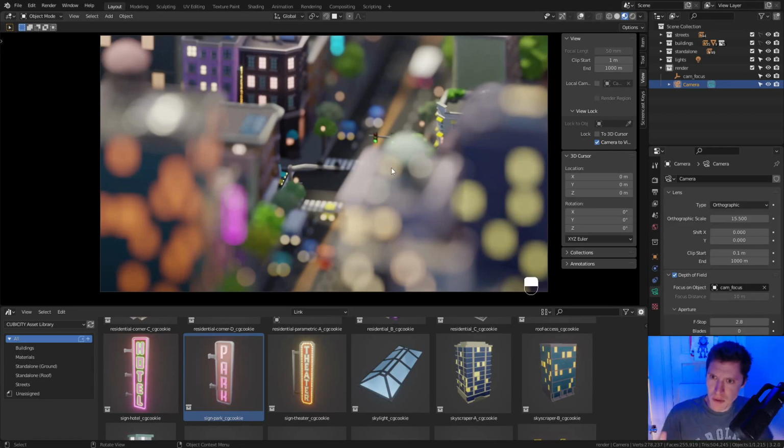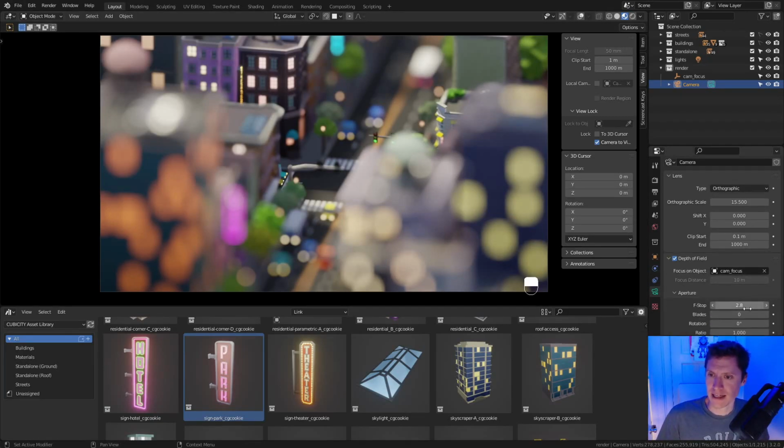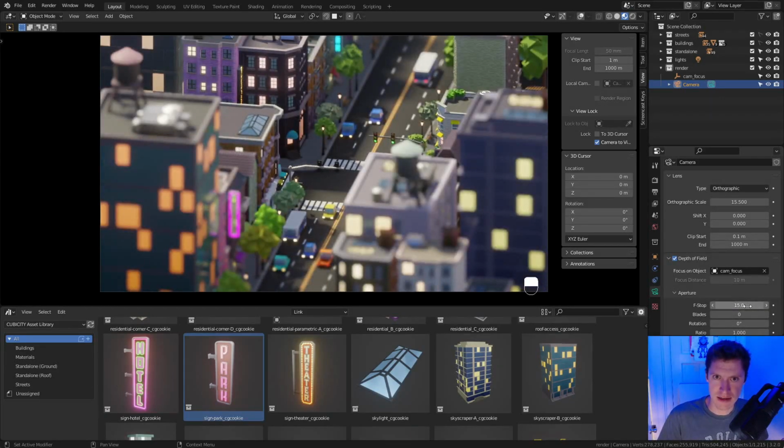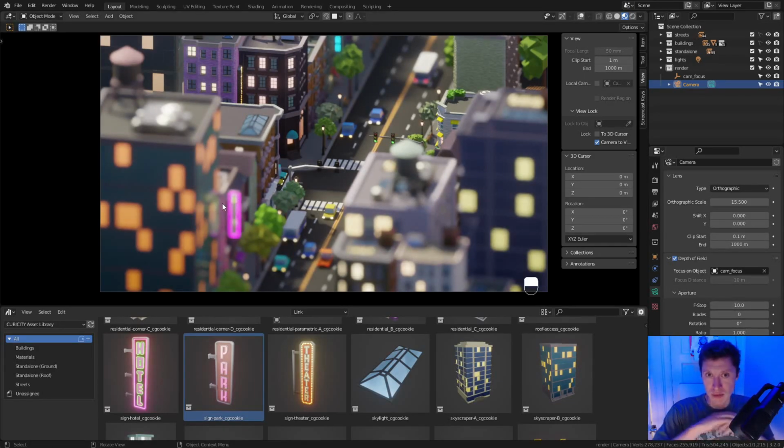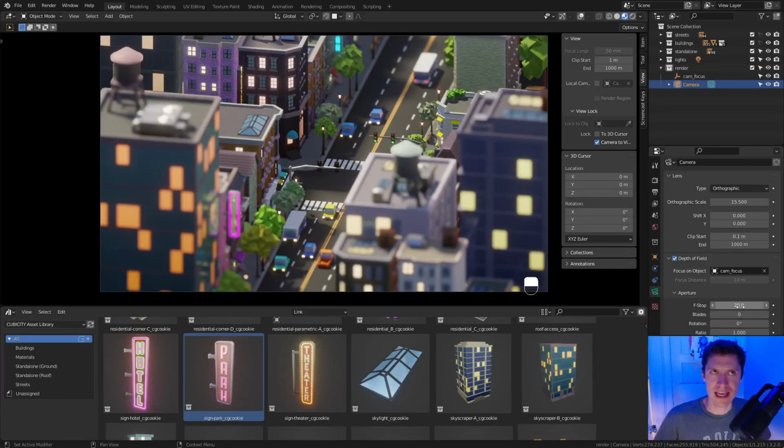And with a depth of field, we're going to start to get this kind of tilt shift lens effect. And so with the f-stop, let's go way up to like 15. What about 10? We just don't want the blur to be ridiculous. So if we go up to 20, I think in between 20 and 10 is what's going to look the best. So I really like this angle.